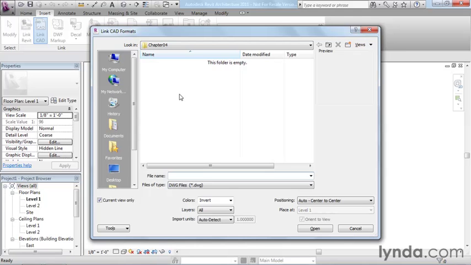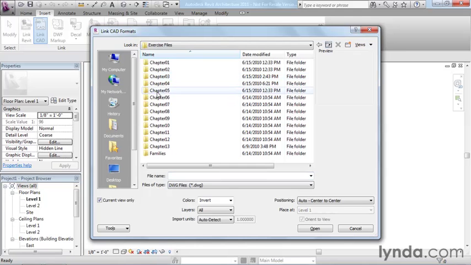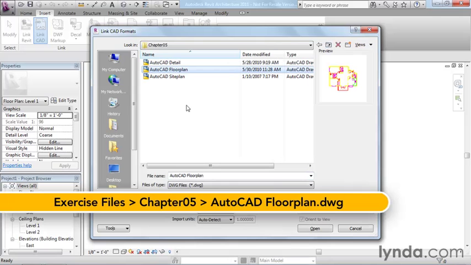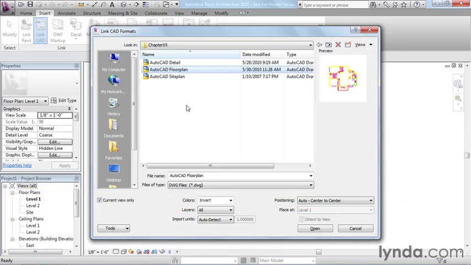So I'm going to go ahead and click that button. I'm going to browse out to the Chapter 5 folder, and there are a few AutoCAD files provided in this folder. And I'm going to select this one here called AutoCAD Floor Plan. There are a variety of settings down at the bottom of the dialog, and I'd like to walk through a couple of them here.